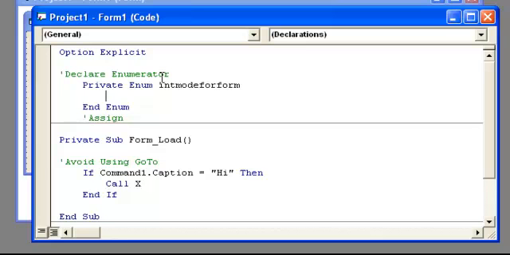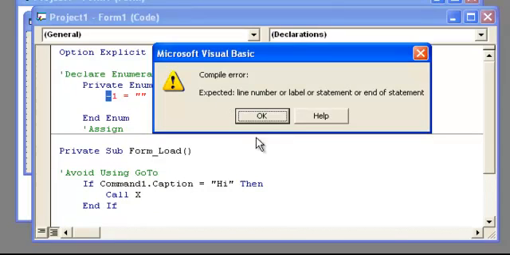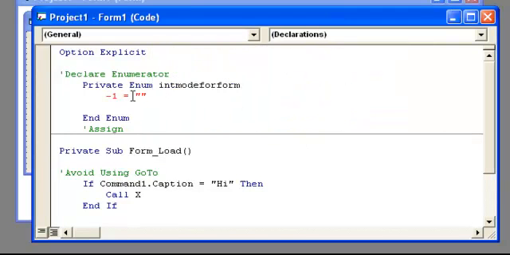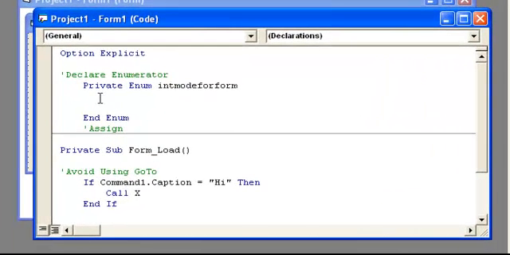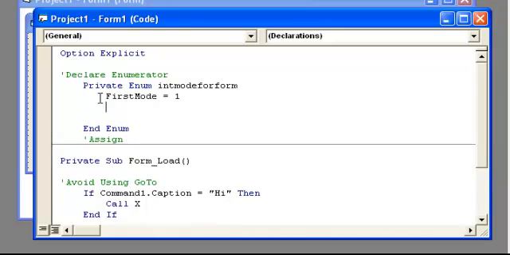So, for instance, negative 1 equals something. Excuse me. I forgot to put, try to remember what it was. You go the name first. Okay, I remember now. It's first you use the variable name, then you go to what it equals. So let's say first mode equals 1, and then we'll have second mode equals 2.